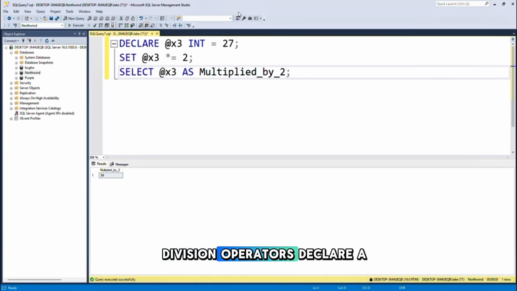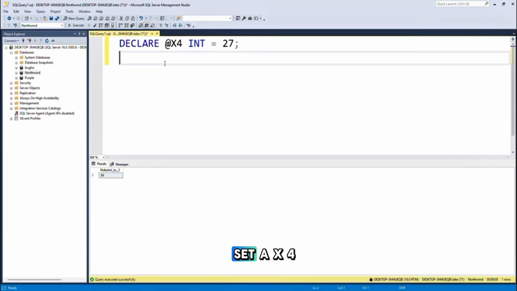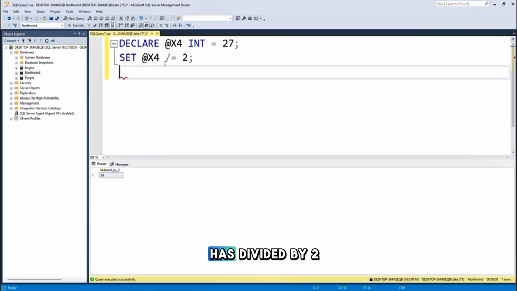Division operators. Declare @x4 integer equals 27. A variable x4 is declared and set to 29. Set @x4 divided by equals 2. Select @x4 as divided_by_2. The resulting value 14 is output with the alias divided_by_2.